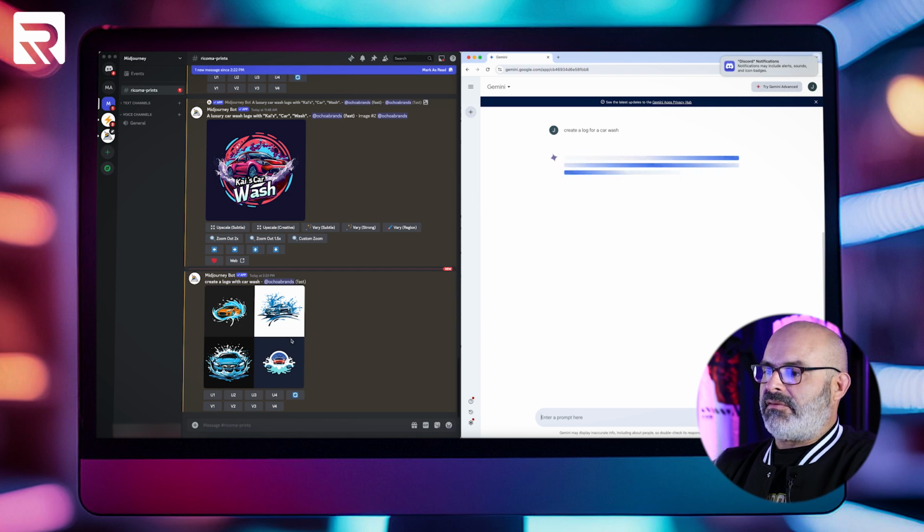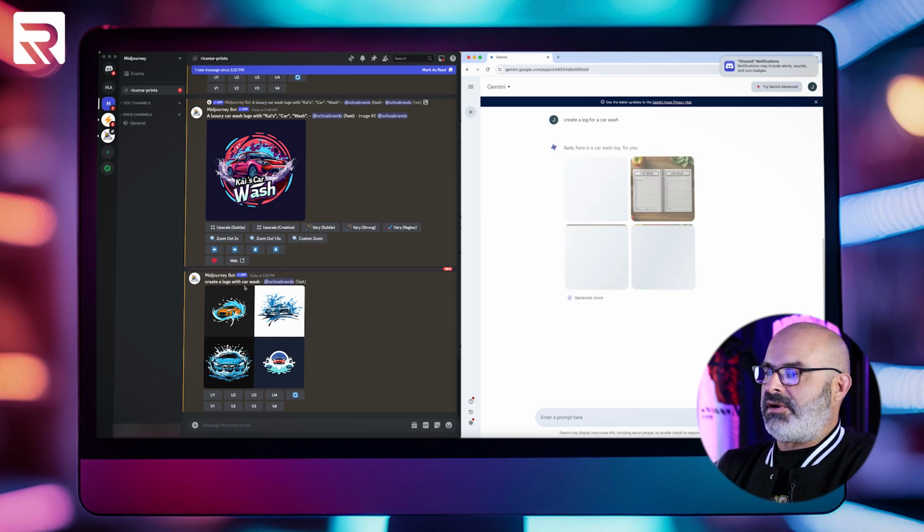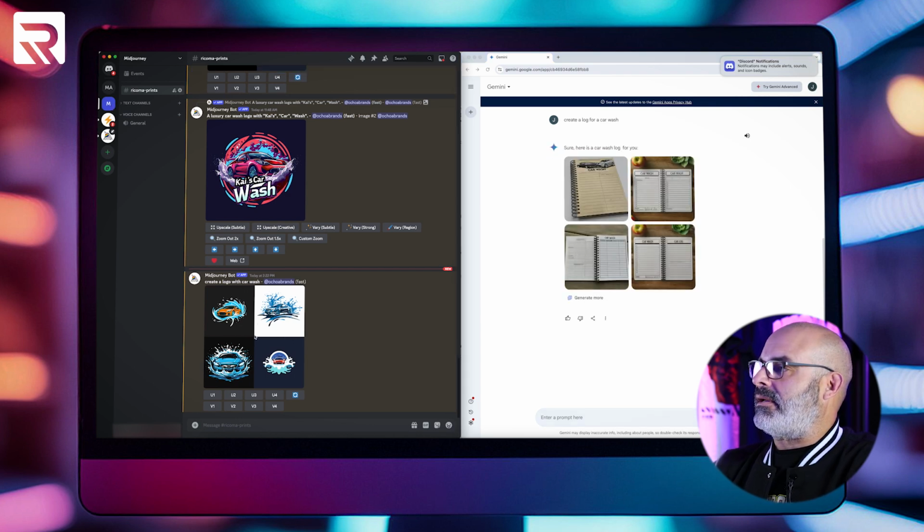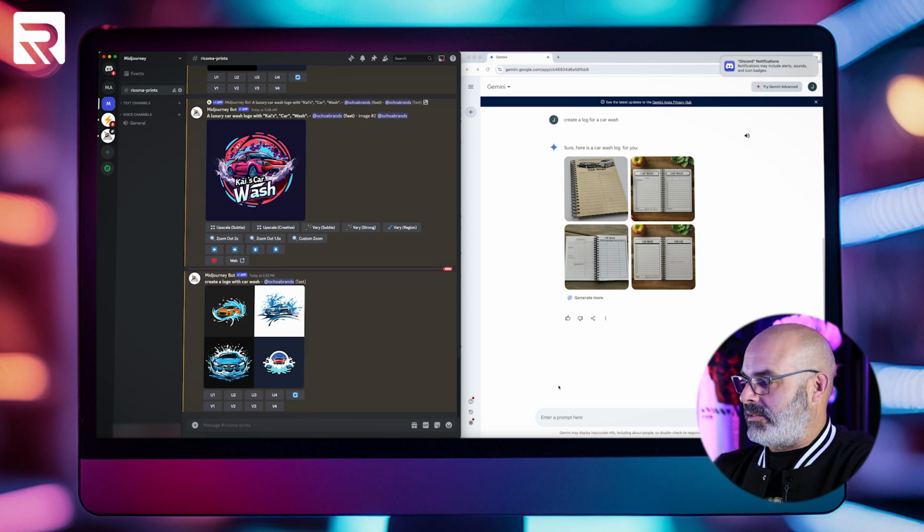So here are some of the examples that came up with Midjourney. Oh, look at that. I put a log. I didn't spell it right. Let me learn how to spell.